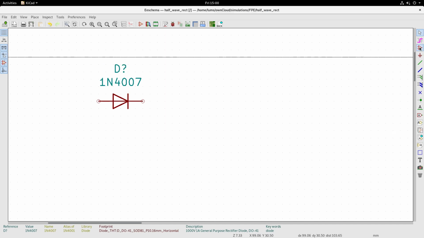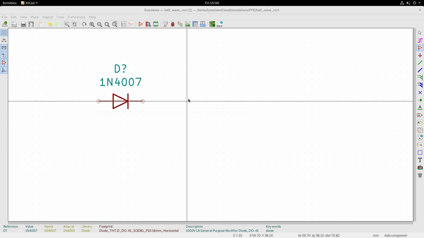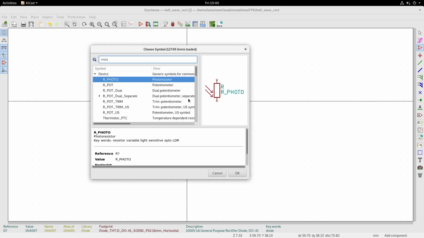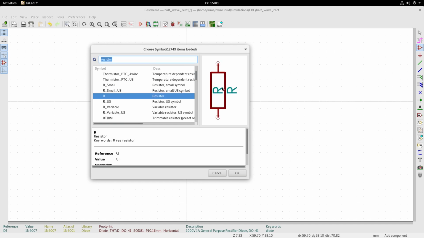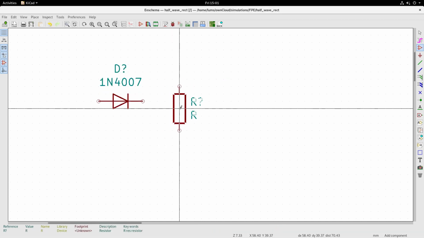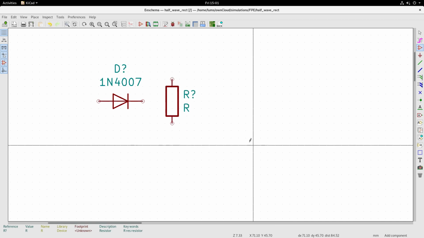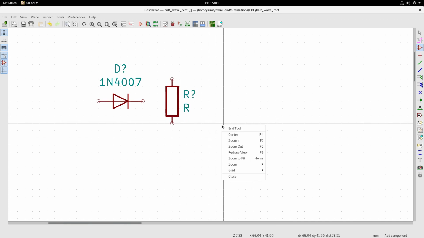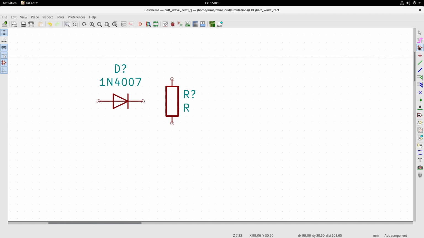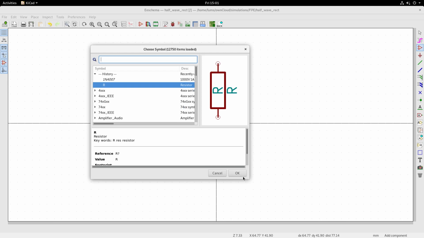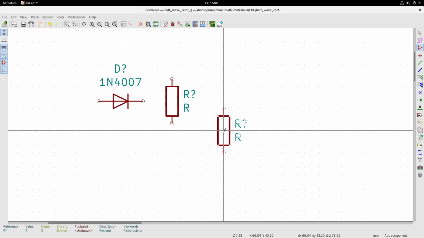So let me go now again to the component. Now let us pick a resistor. So we select this resistor, we take it forward, place it, and then you can pick another component, maybe again a resistor, and place one more resistor.